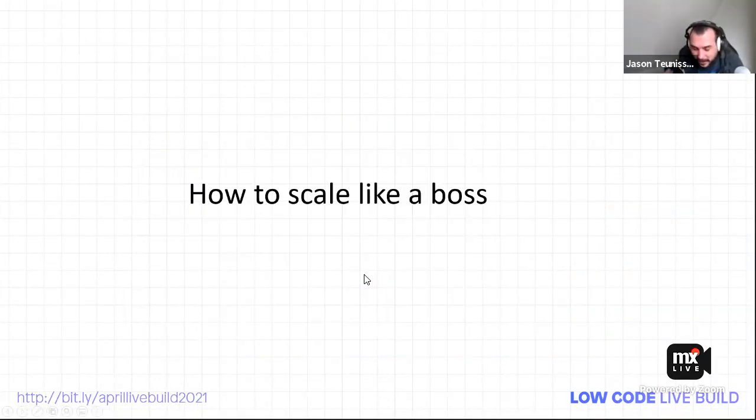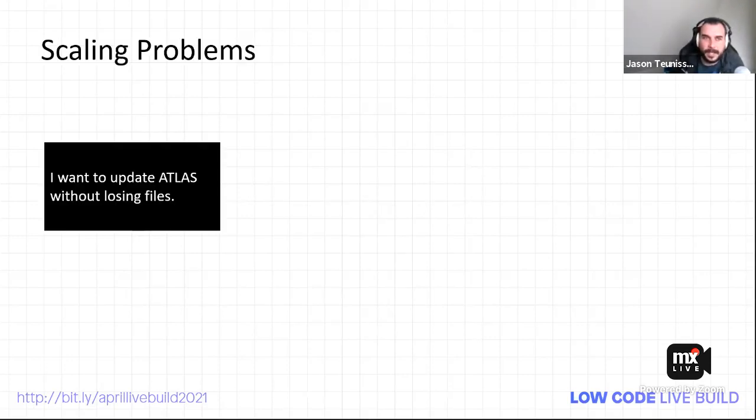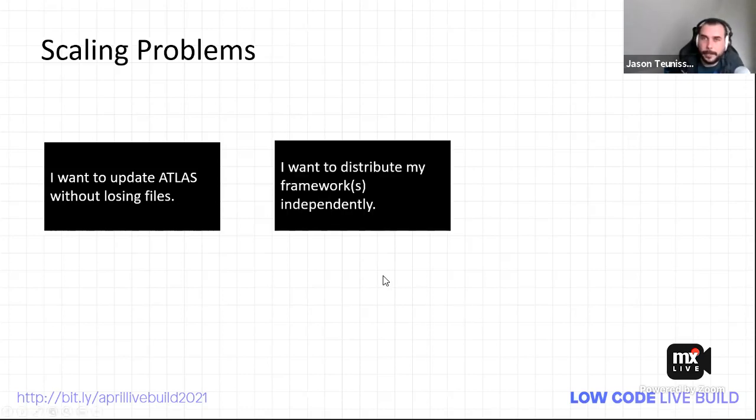Now, the second part of the theory is a little bit more about how does it scale? And when you look at Mendix, or I mean, any framework, scaling is always an issue once you have multiple applications and you start to grow and get a bit bigger. So I think the main scaling problems for me is I want to update Atlas without losing files, which currently is a little bit difficult to do, but if you know how to do it, it's not that hard. So that's what I'll be talking about.